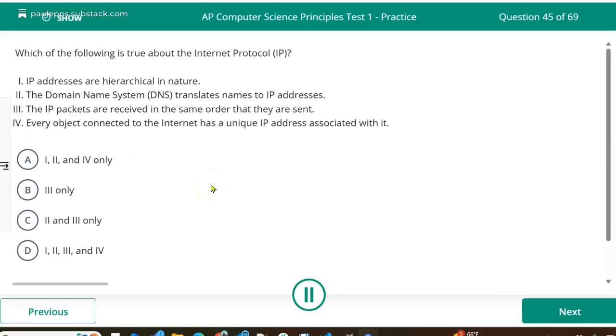Which of the following is true about the Internet Protocol? IP addresses are hierarchical in nature. That is true. You need to know that. The Domain Name System, DNS, translates names to IP addresses. That's true, and you need to know that. You need to know what the DNS does.